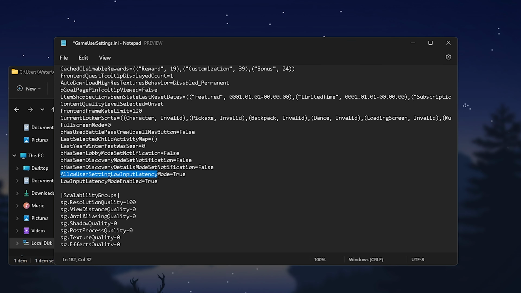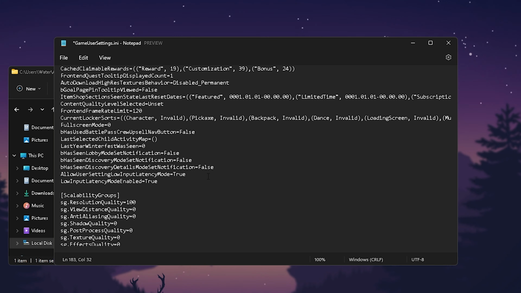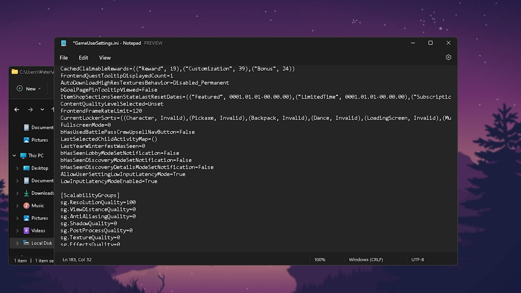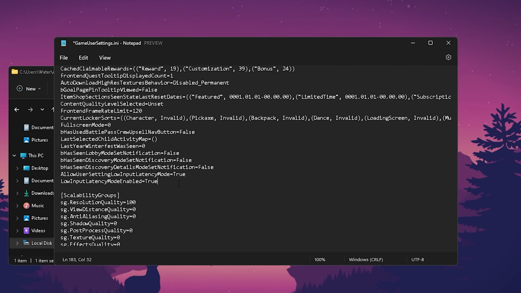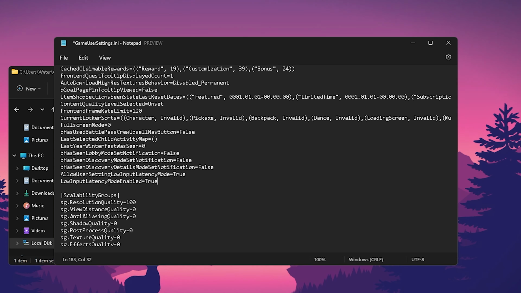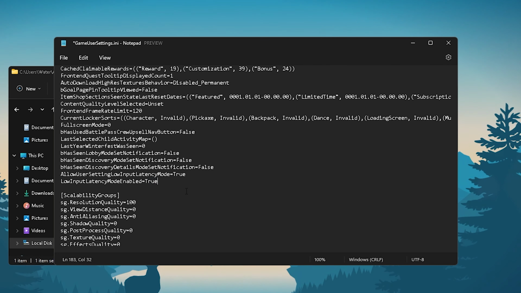And then once you scroll down a little bit more, guys, we have here now allow user setting low input latency mode, and this one should be on true, guys. It's a new sort of performance mode from Fortnite. It's only accessible here in your game user settings, so therefore you gotta enable it here, guys. Low input latency mode enabled here on true, super important.